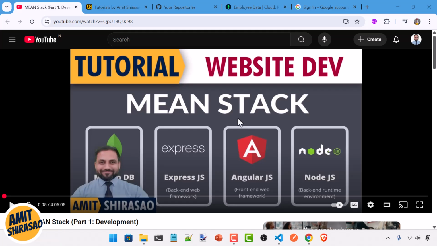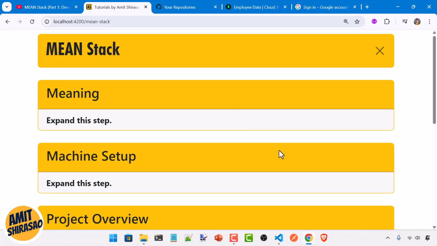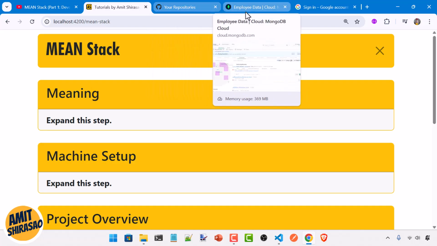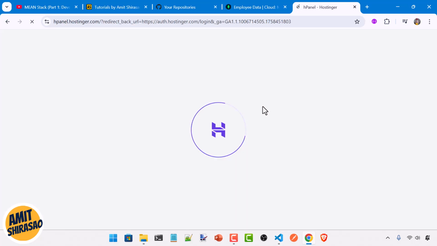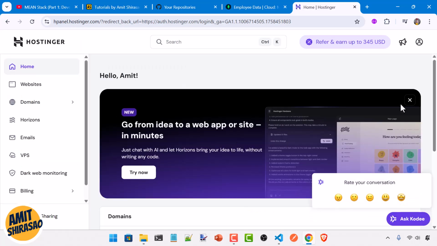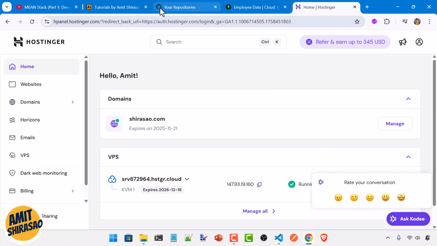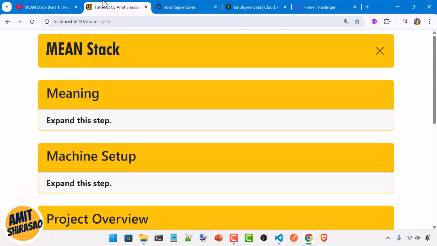And I'm also going to introduce you to my brand new website, which is tutorials.shirasao.com. Currently it is not on because I have already deleted everything from my Hostinger platform. So my VPS is absolutely empty so that I can show you the deployment process right from scratch, and that's why it is not in the deployed state, but I can very easily get that deployed. Okay, so let's get started.